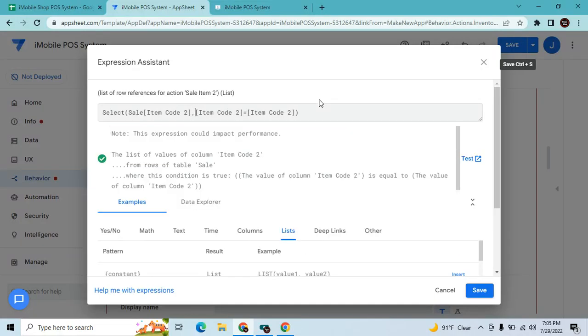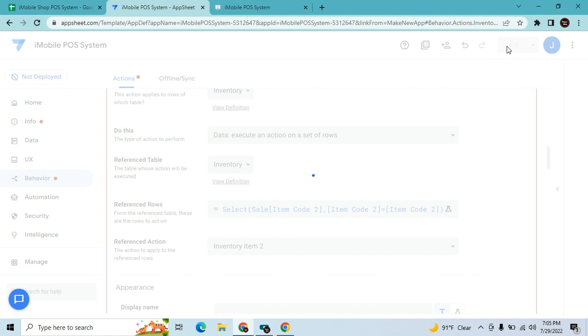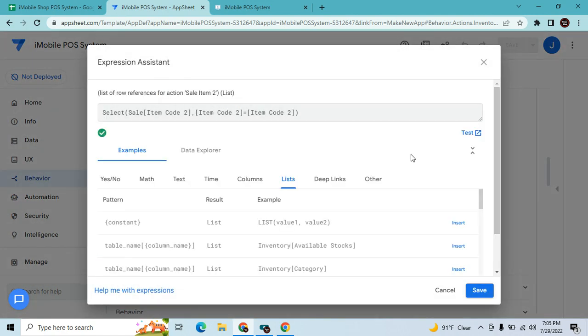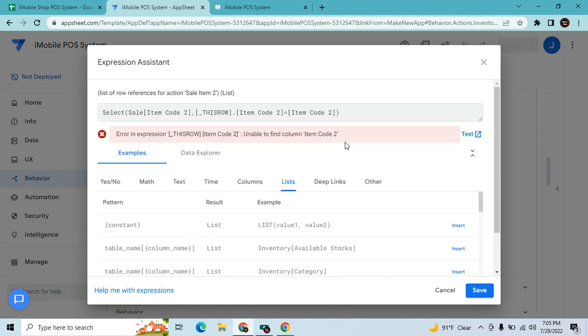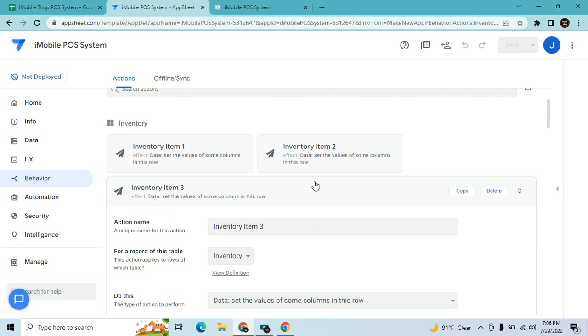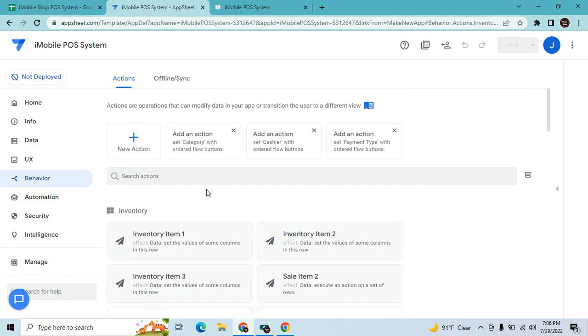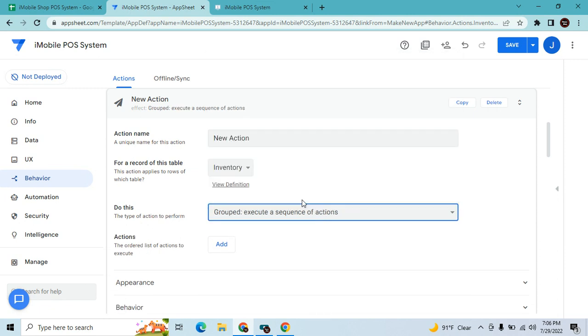Let's try this. Hmm, that's strange. That's strange. Why I cannot use this row here? Let's try again. It's weird. That's strange. Okay, let's keep it like that. Okay. Now let's create another action. Hope it will work later on. We'll see.